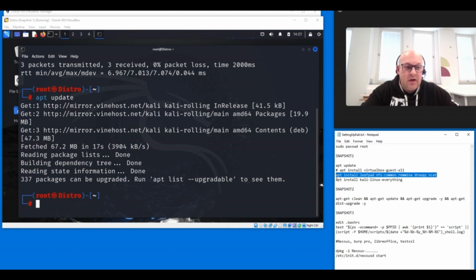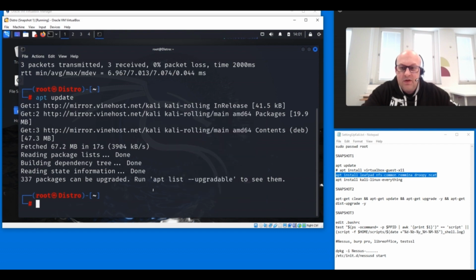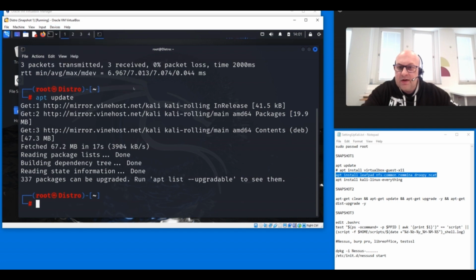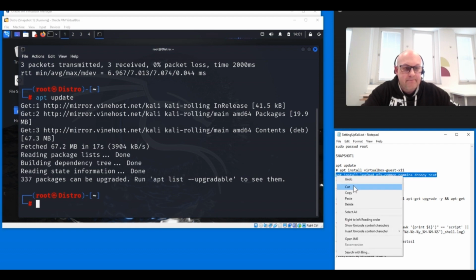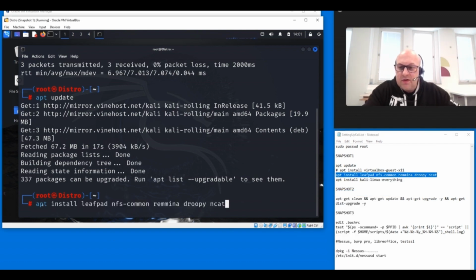Then there's a few tools that I like to have. This is a personal preference when I build a new copy of Kali. My paste isn't working. So if we go into devices, the shared clipboard is disabled. I want bidirectional, and let's give that another go. Perfect. So I'm going to do an apt install.